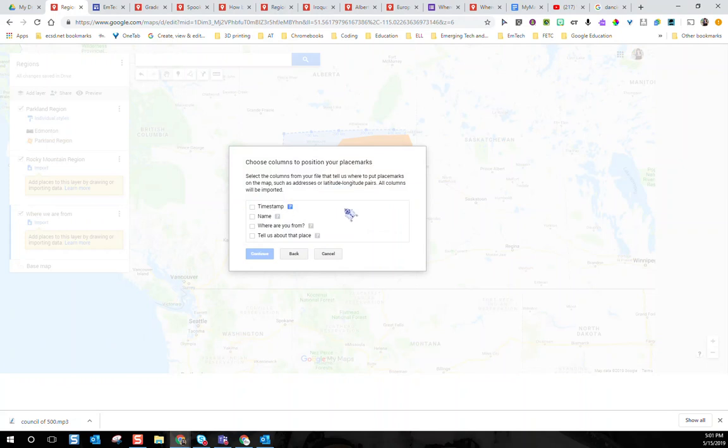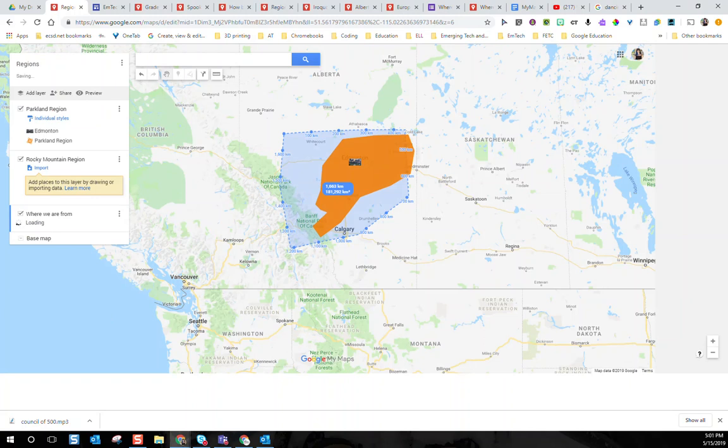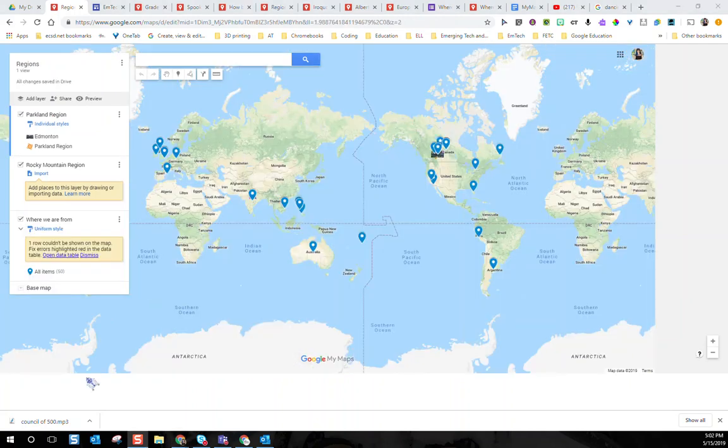Now, where do you actually want the markers to go? Well, I want the markers to be from the column, where are you actually from? Then for what I want the title to be, I'm going to include all of our names as the title. That way we can just see where each one of us is from. When I say finish, it's going to pull in that information. So now you can see all of these additional markers have been added with that information.